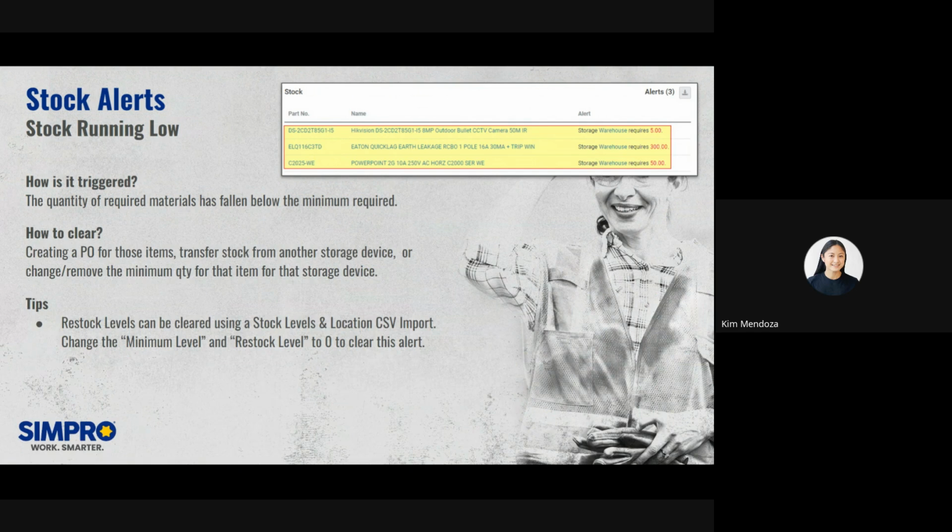From here, the alert can be cleared by creating a purchase order for those items or transferring stock from another storage device. You can also clear this alert by changing or removing the minimum quantity for that item for that storage device. If you do not require stock alerts, then you can clear these in bulk by using a stock levels and location CSV import. What you'll need to do is change the minimum level and restock level to 0, then import this into Simpro to clear the alerts.